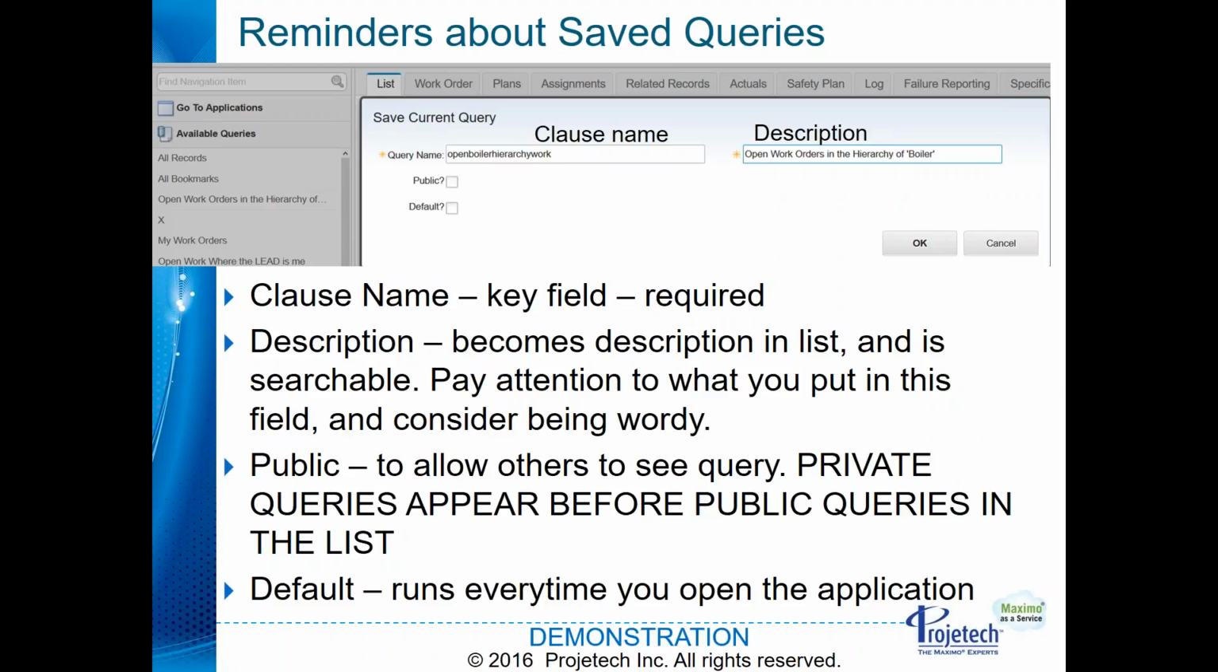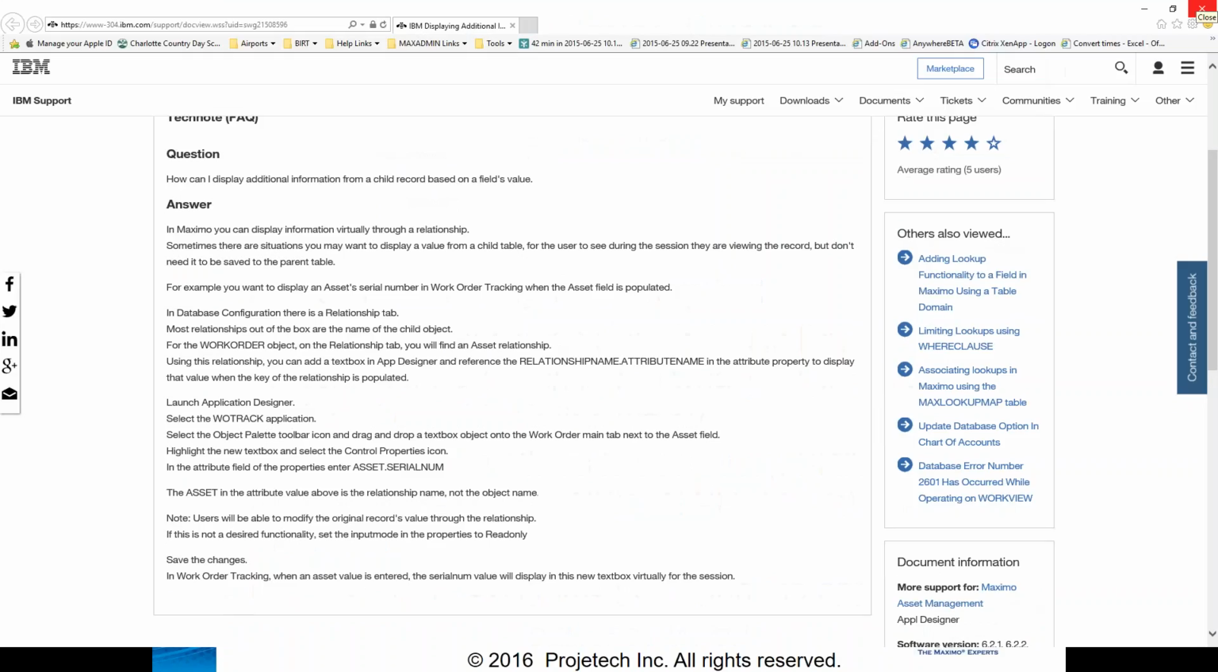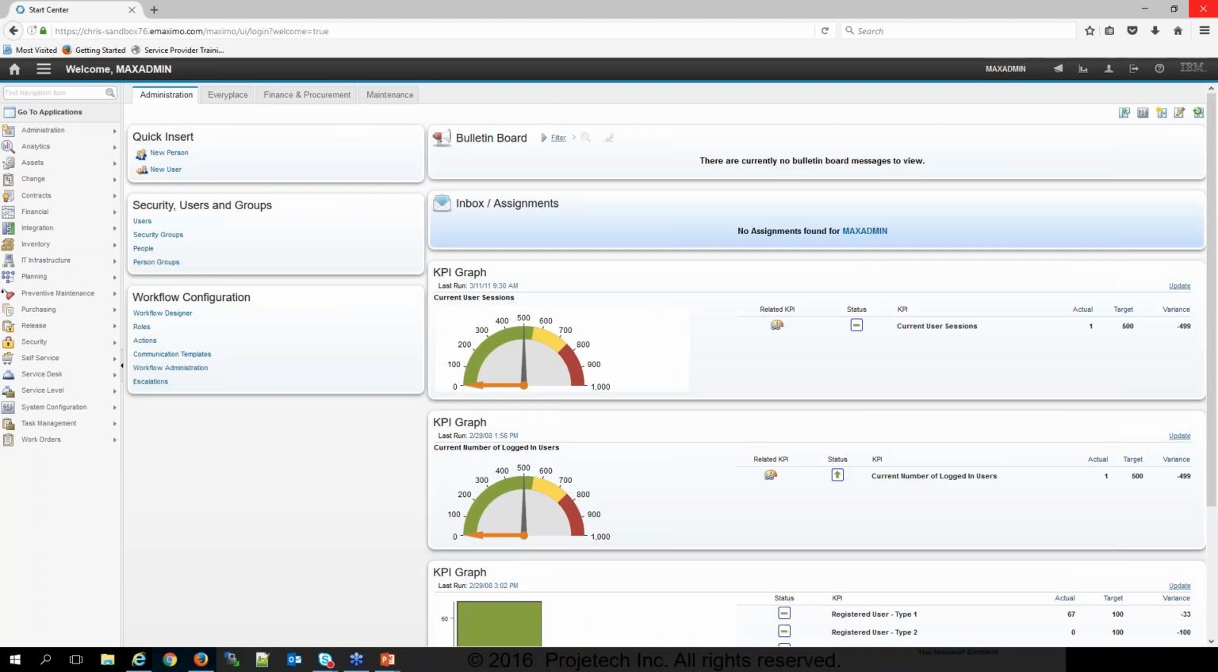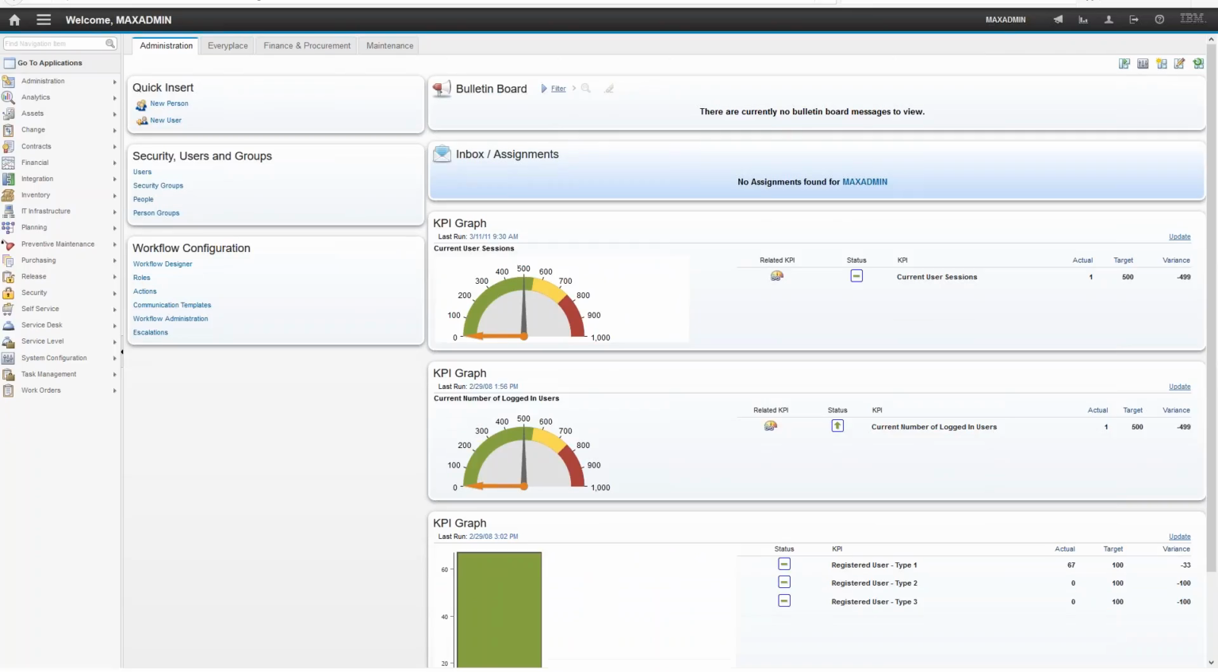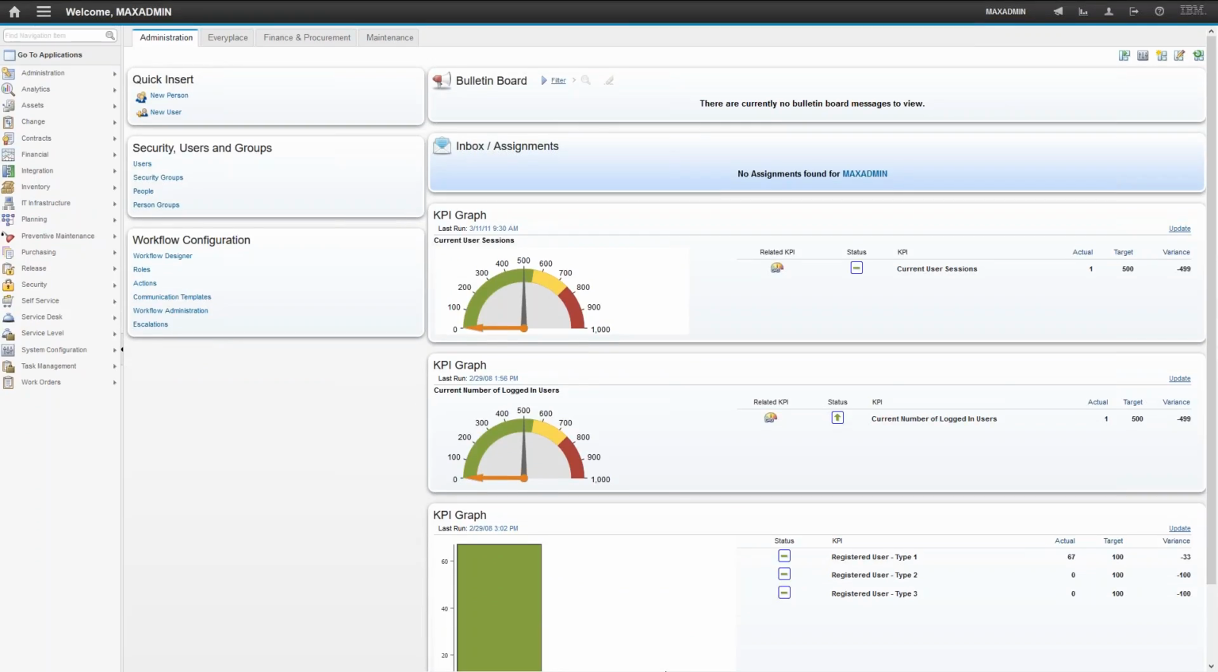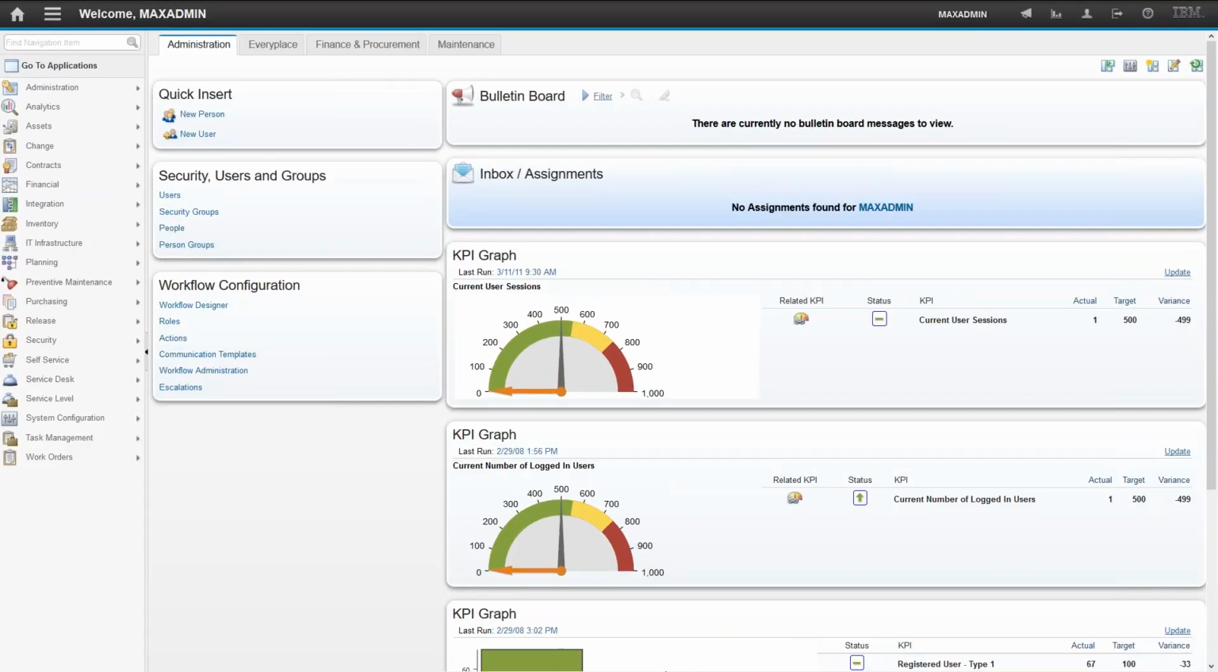So let's see if we can get to Maximo. Where did Maximo go? Oh no, nope, that's not what we want. All right, what did I do with it? There it is. All right, so let's just get this a little bit bigger. All right, so now I have my long list. Let's see, where will we start?